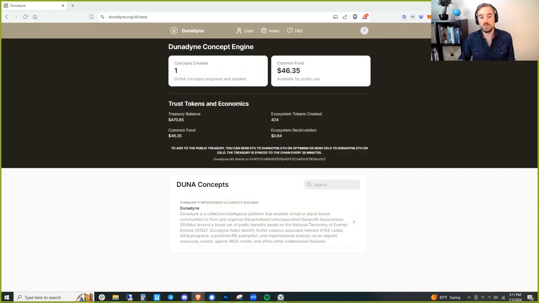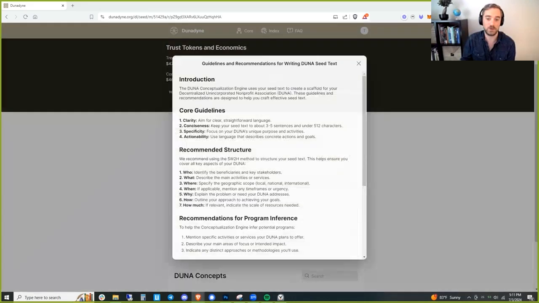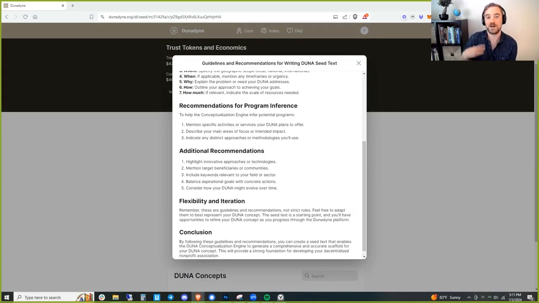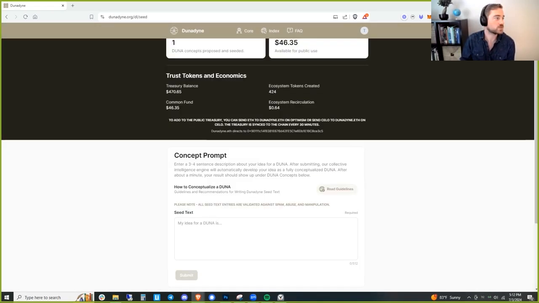So once we're signed in, you should see a new prompt that will enable you to submit a Duna seed text. So a seed text is the idea or your conceptualization of what you would want to build a Duna around. So there's an informational window here that you can pull up that provides you guidelines and recommendations for writing some Duna seed text. But let's go ahead and pull some up.